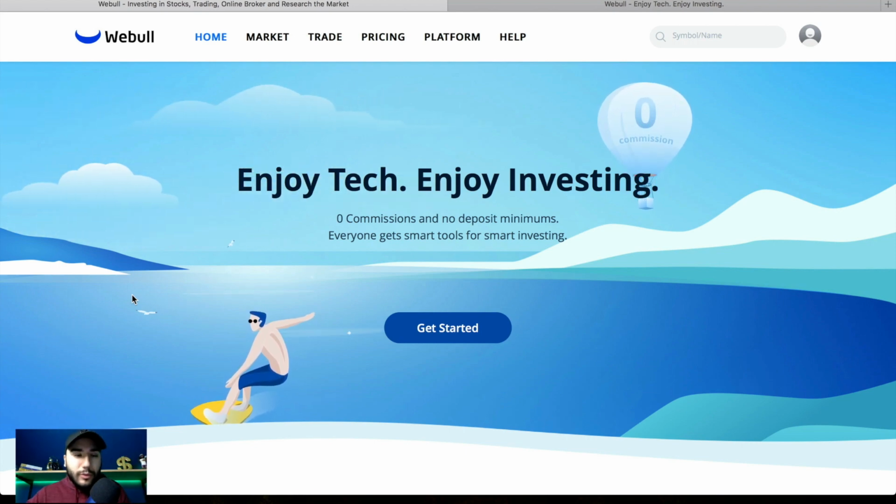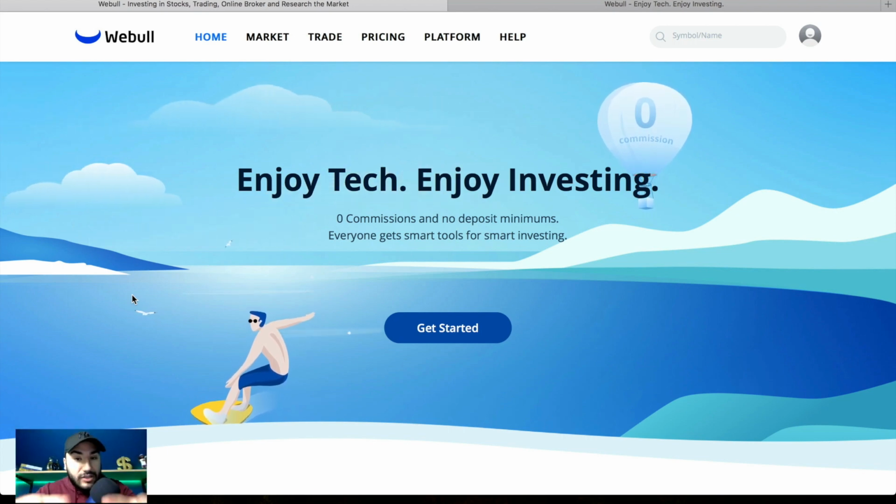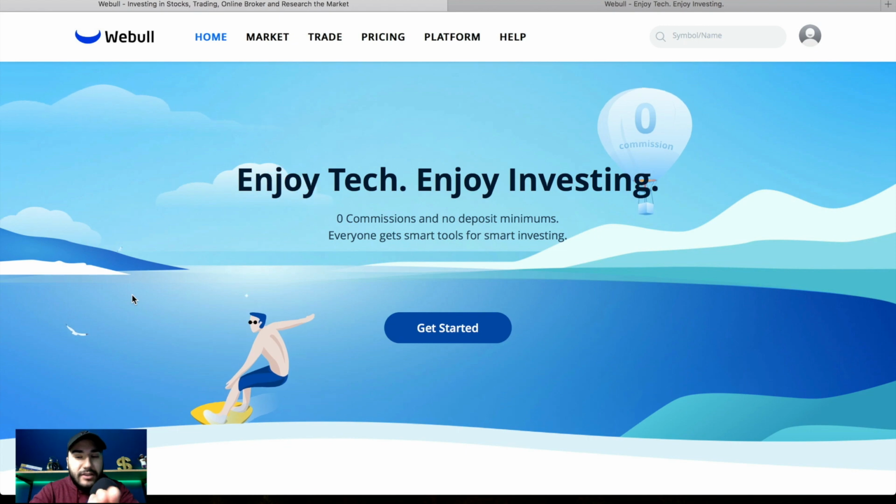So starting off here with Webull, guys, first and foremost, to actually open up an account, you need a couple of requirements. One of them being you need to be a United States citizen. So if you're outside of the US, unfortunately, you won't be able to open up an account with Webull at this moment. Things can change in the future, of course, as they mature as a brokerage, but as of now, it's only for United States citizens.